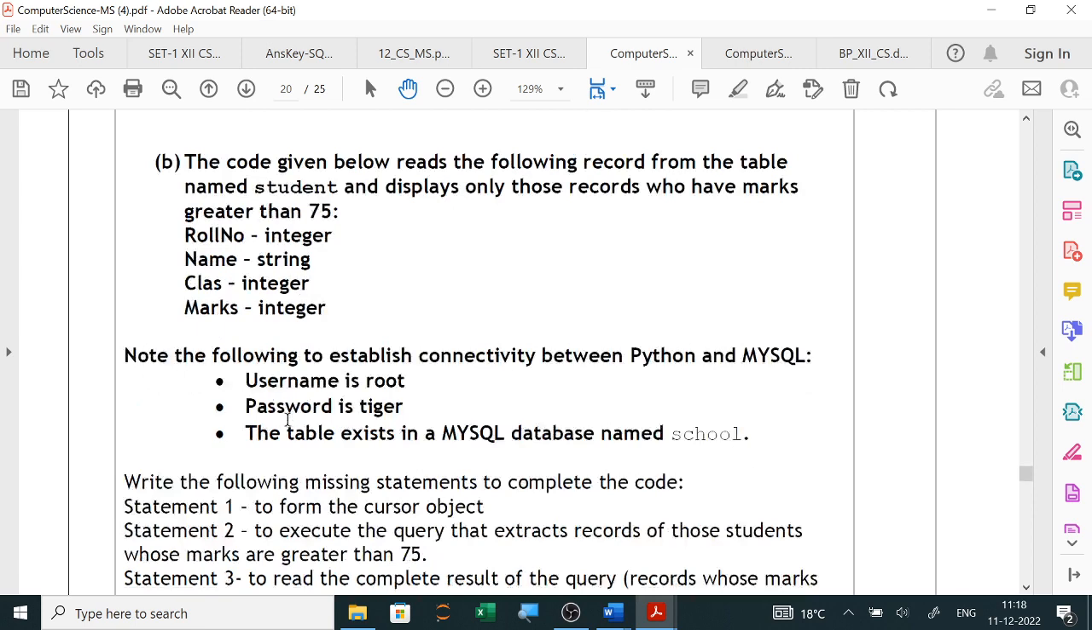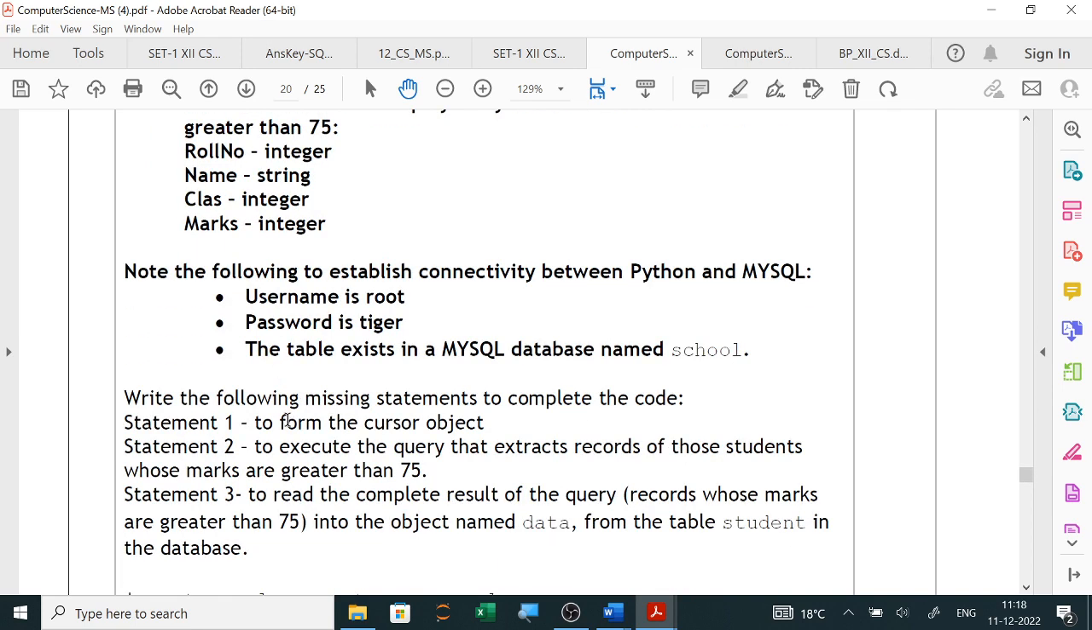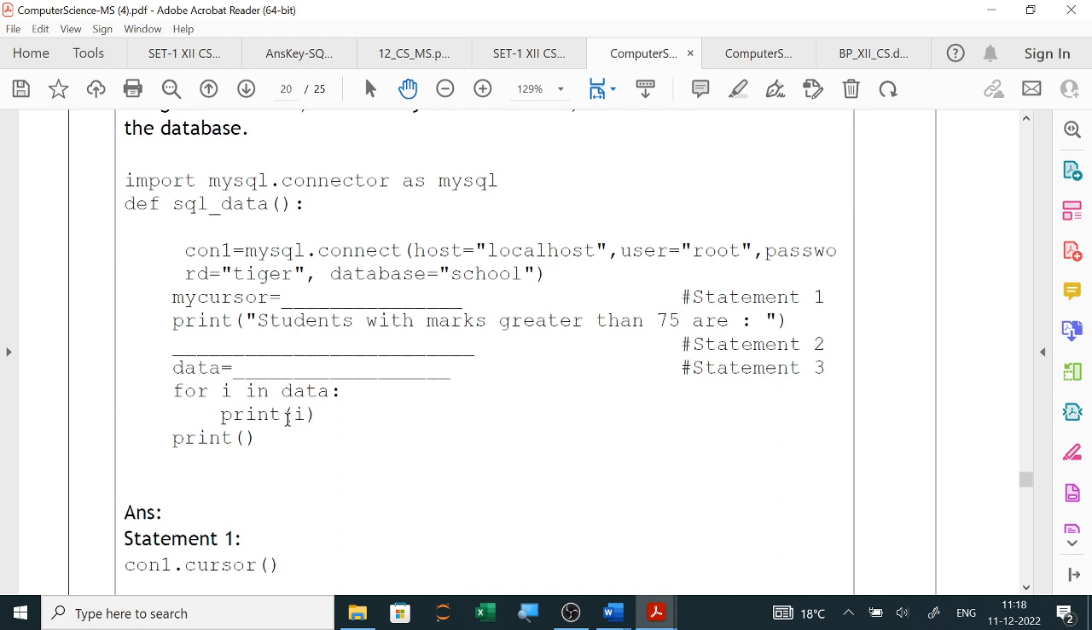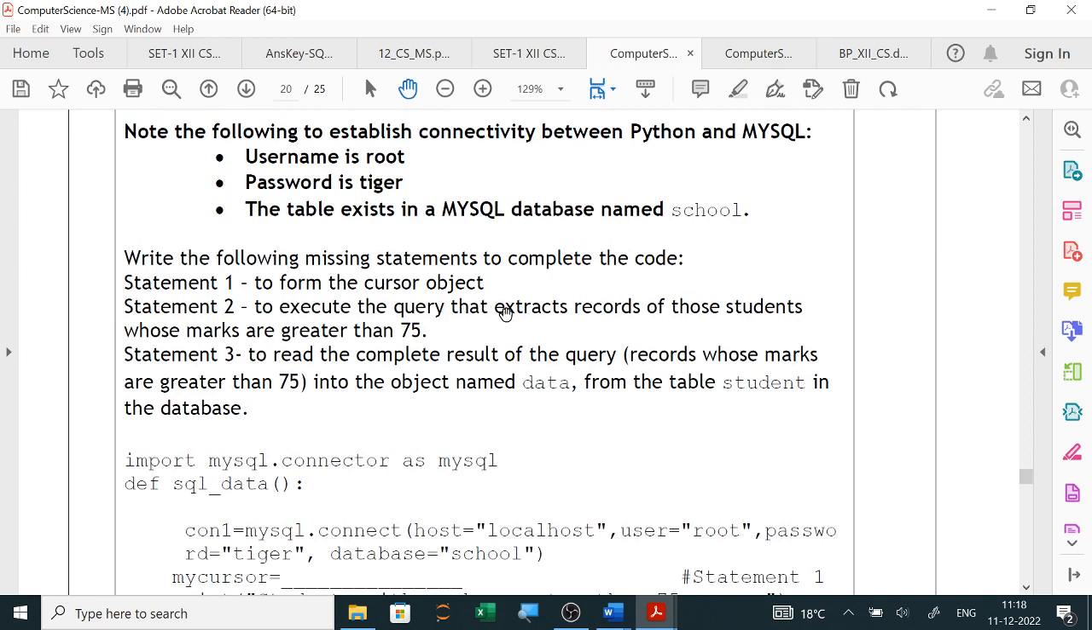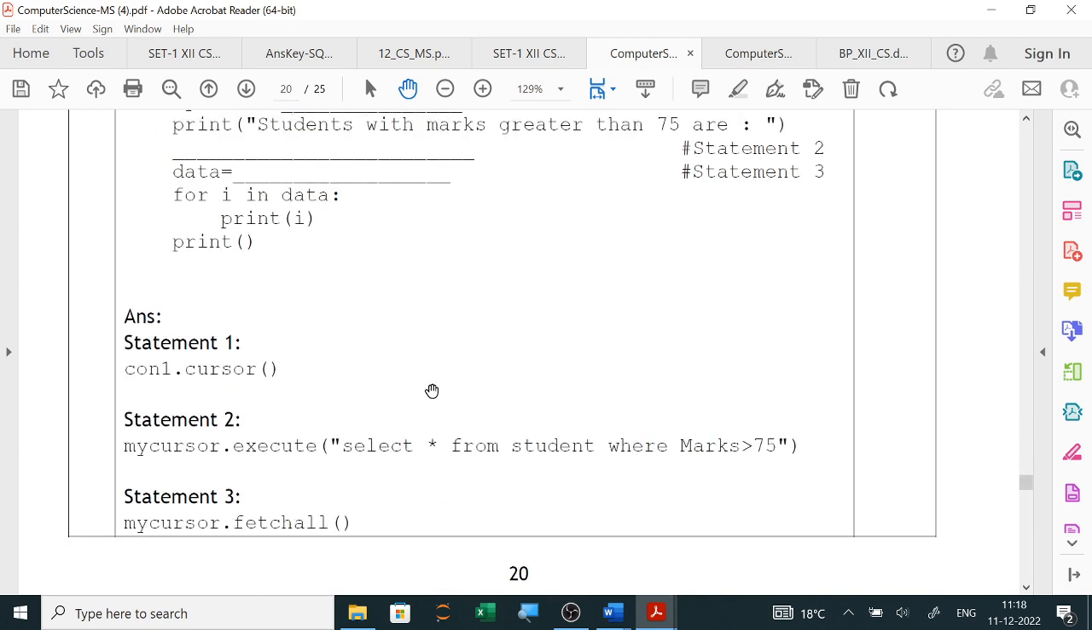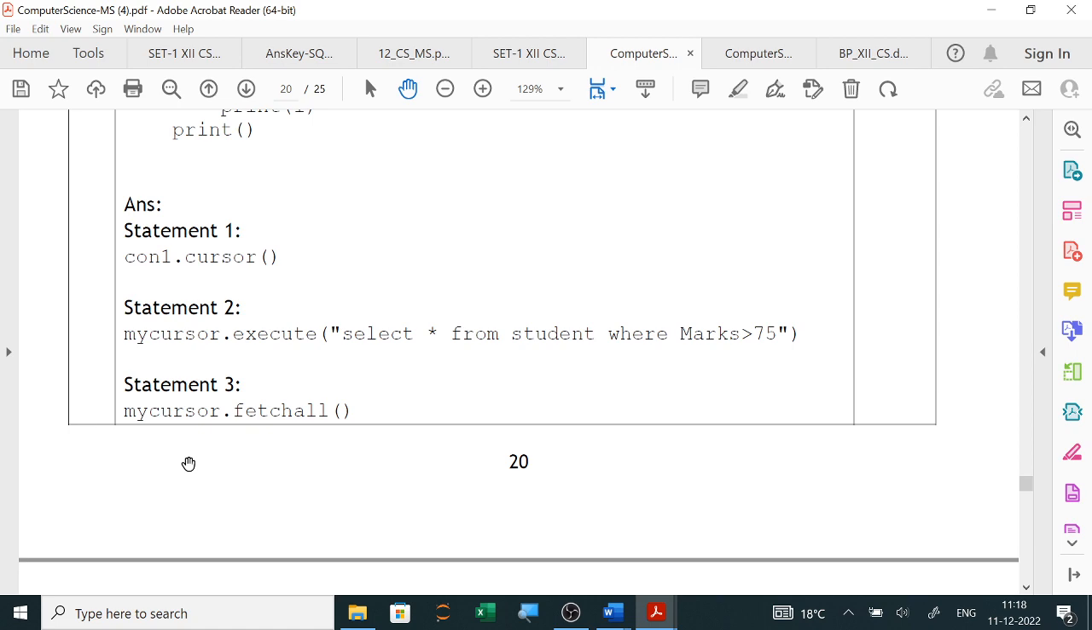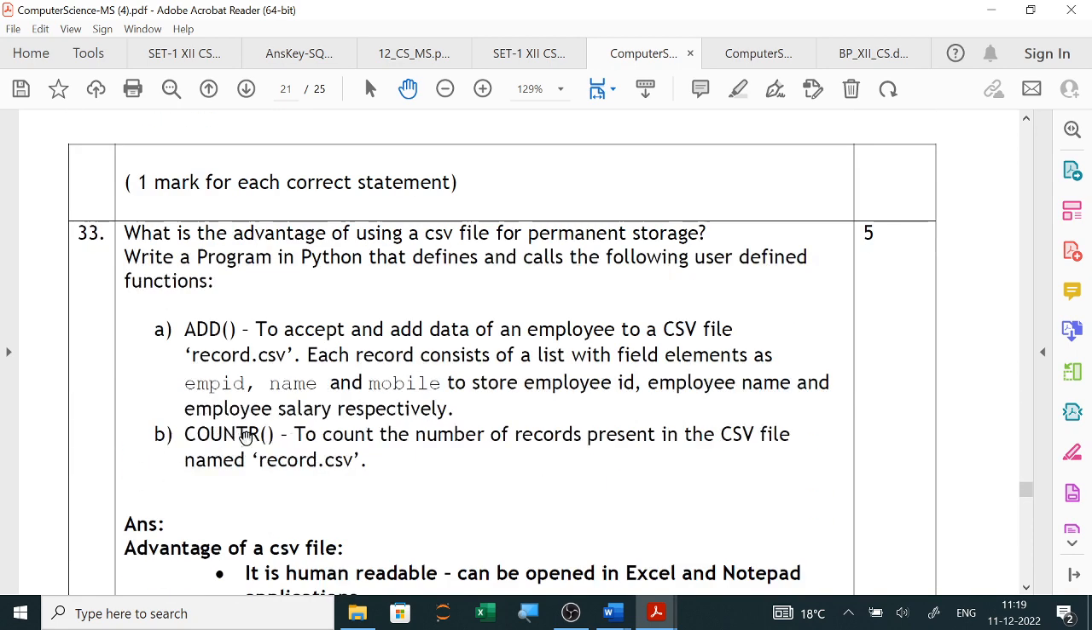So this is your connectivity, second question. Here also the same thing will be there. Dot cursor will be there. Statement 2 will be after print. Let me see what they wanted in statement 2. Execute the command. Okay, execute only. Then to read the complete, so fetch will be used. So here cursor will be used, then execute in bracket the query will be written, and fetch all will fetch all the records. So these three were asked.